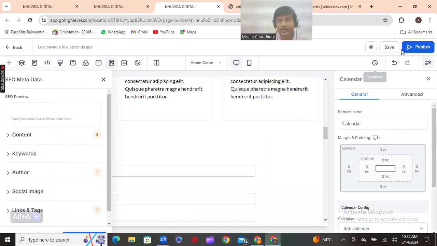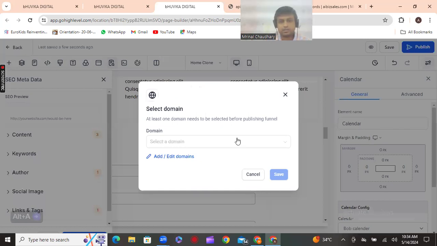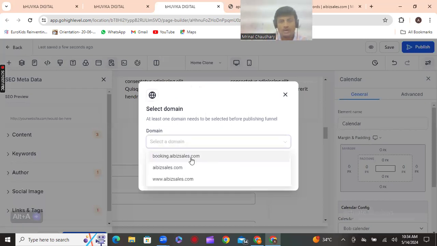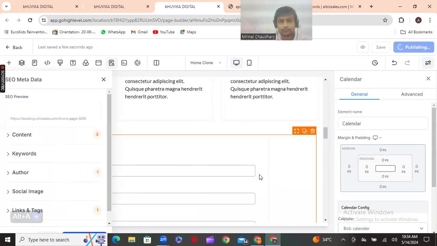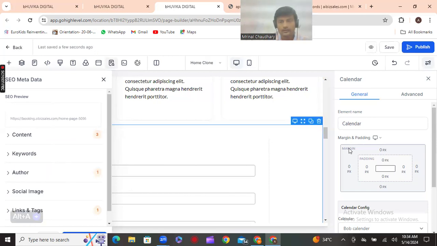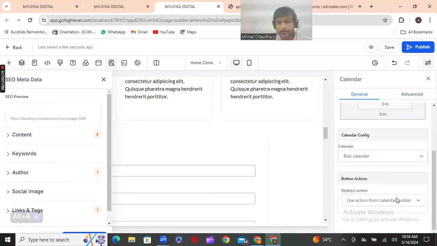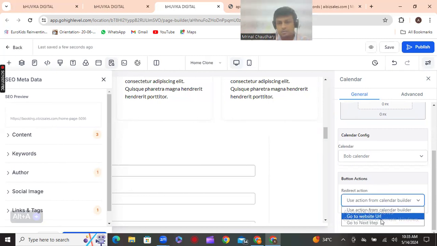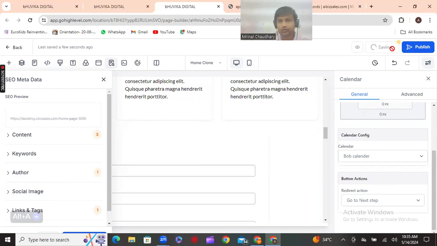You can hit the publish button. It will say that you haven't linked that with the domain. So I will link the domain here. I will save it. And here you can go to the next step, and it is published.